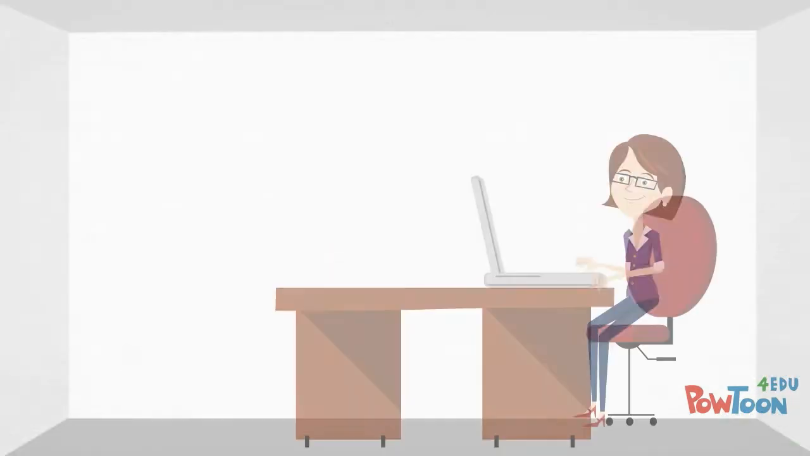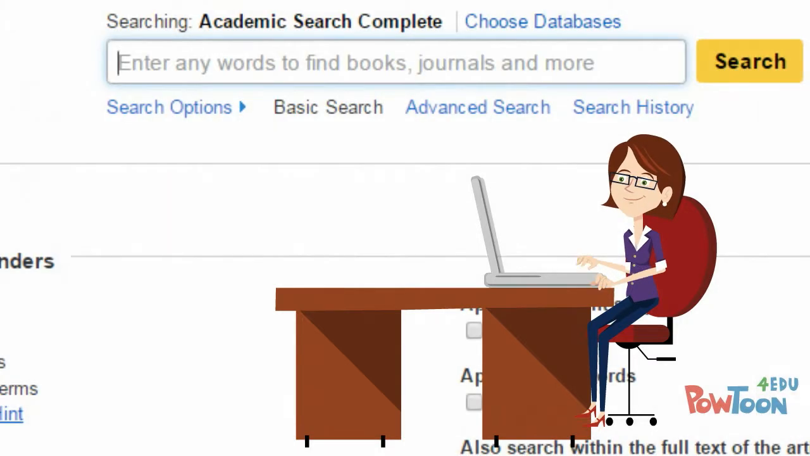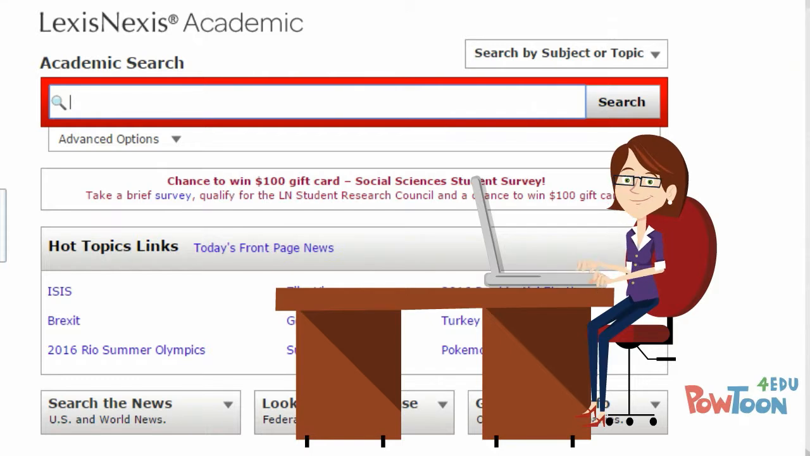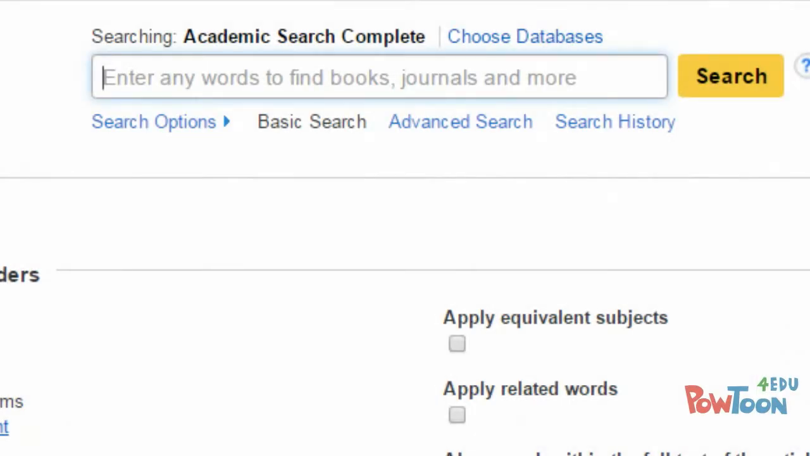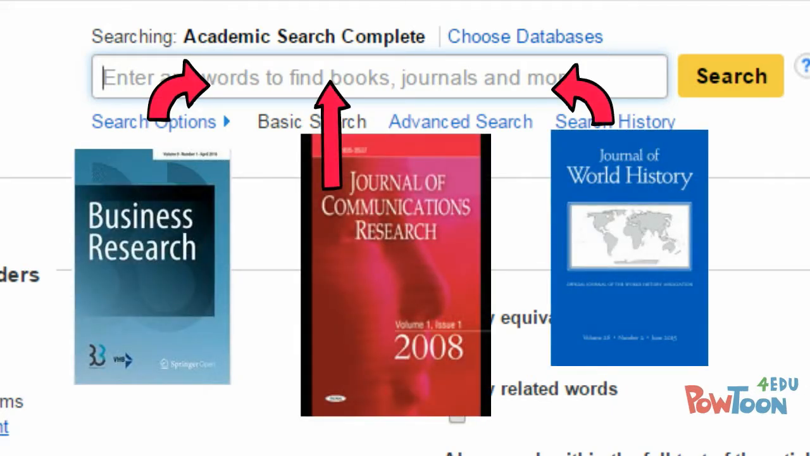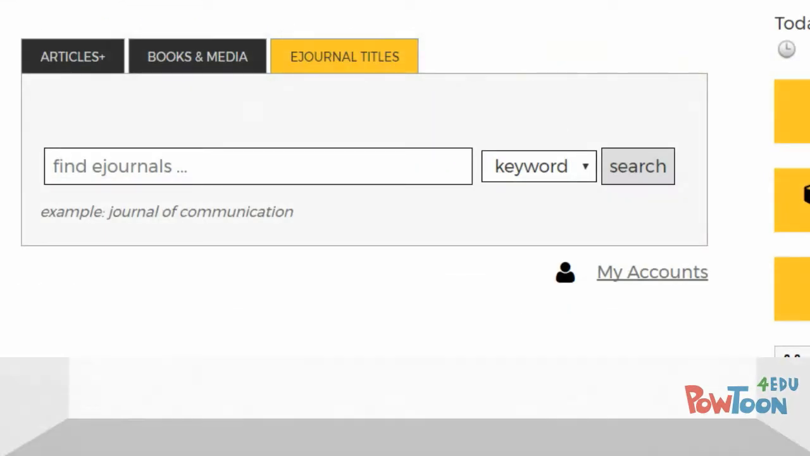Before you begin searching, it is important to keep in mind that resources such as Academic Search Complete and LexisNexis are the names of databases, not of journals. You will find articles from multiple different journals in a database, such as Academic Search Complete. But to search for a specific journal, use the Journals tab.